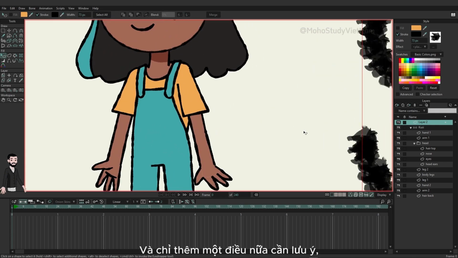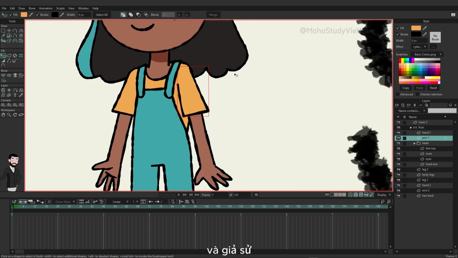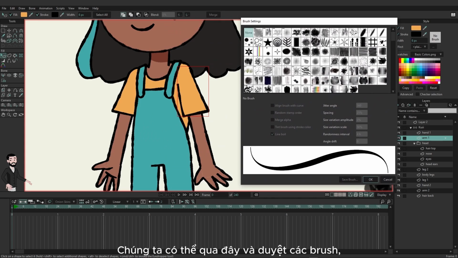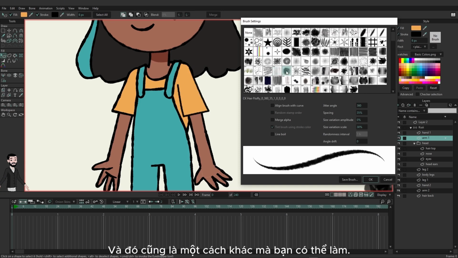And just one more thing to note, when you are working on your character, when it comes to working with the brushes, we can come in here at any time and let's say click on the sleeve, and let's say we decide that we want to add a brush to this. We can go over here and browse our brushes, and let's say we want to do this. You can see when I click, it automatically changes it. And that's another way you could go about this too.